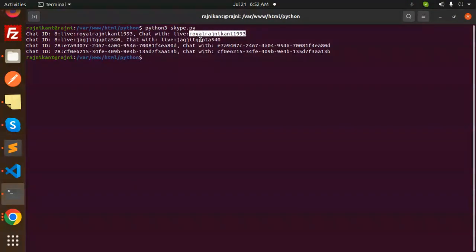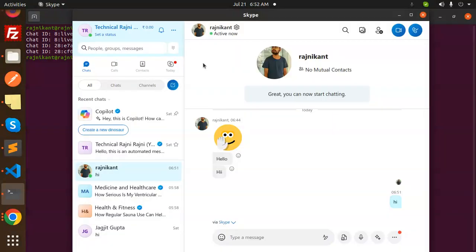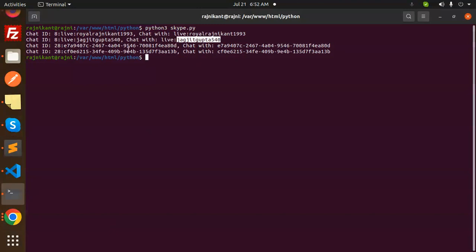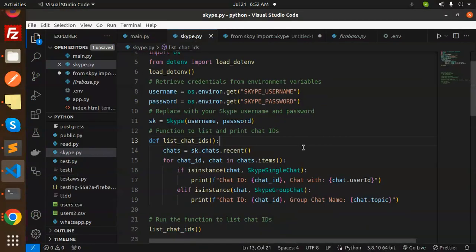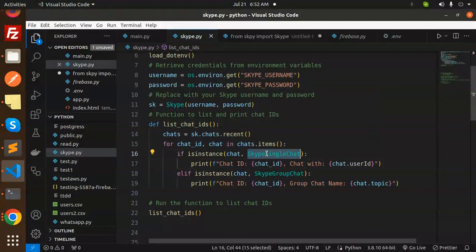Then here you can see chat with this user. This is individual, this is an individual one. This and this are single chats. Then we have this one, a chat ID with this and that. This is a group. If I go and check, the first chat is a Skype single chat. So if the chat type is single chat, you will get the single chat IDs, and if it is a group, then you will get the group IDs. This is how you retrieve the single chat ID or Skype group chat ID.